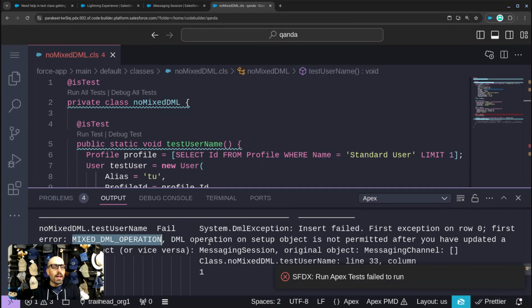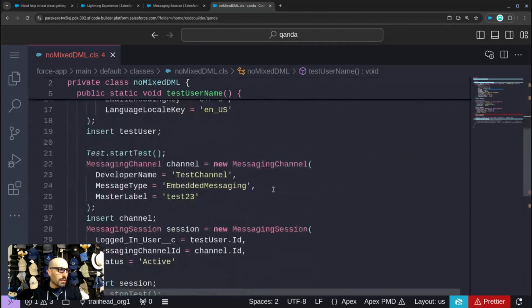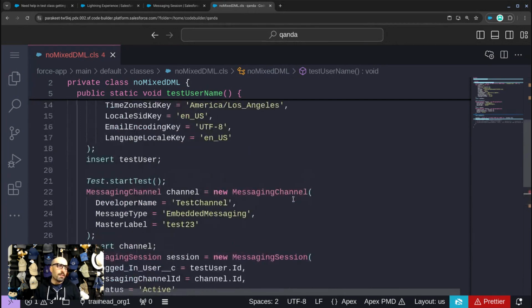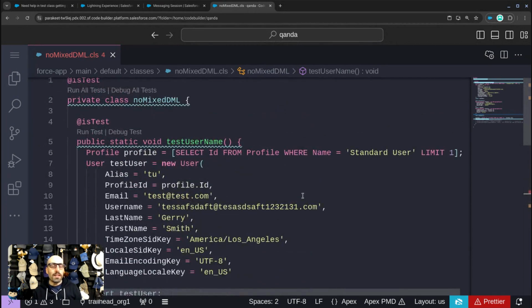All right, so we got an error. Mixed DML operation. Yay, we got the same error. Okay, so perfect. So now I am set up to be able to try to resolve this problem for the person who posted it. So line 33 is where we get the error. Let's close that. Line 33 is right here where we're inserting a session. Okay, so let's talk about mixed DML. What is mixed DML? It's really not the mixing that is the issue. It's the order in which we mix, really.